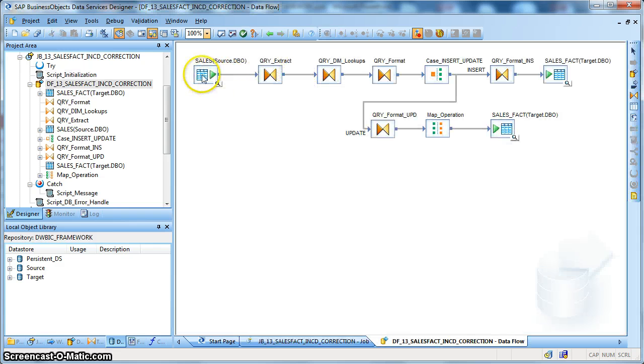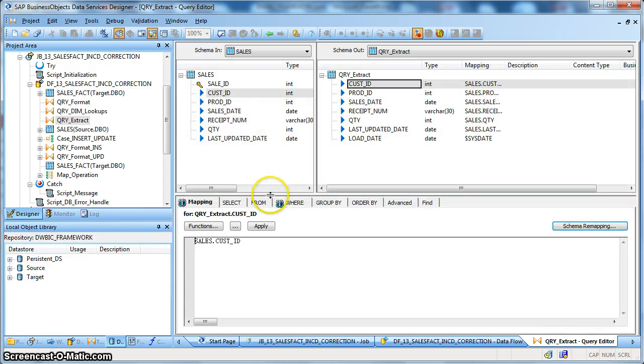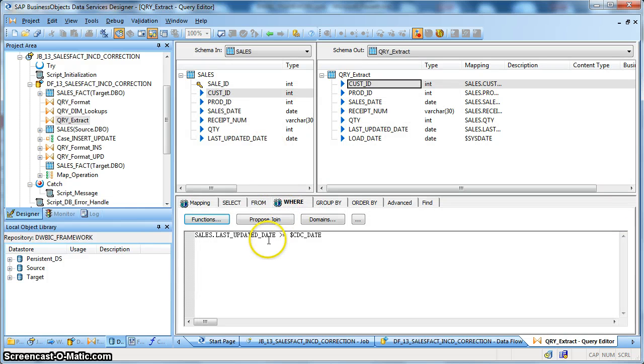Inside the data flow, we have the sales transaction table as the source, followed by a query transform where we are extracting the incremental changes from the source based on the column last updated date. So whenever there is a source side correction, we can identify that particular record where the sales date will be less than the last updated date. Whenever there is any modification in the measures on the source side, if there is any correction, in that case the last updated date will be greater than the sales date.